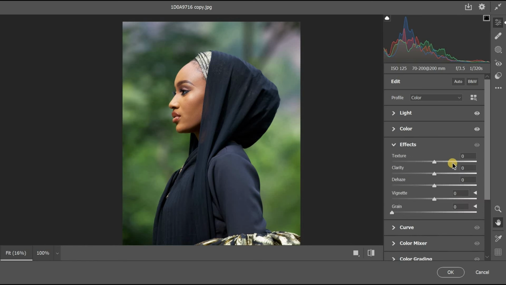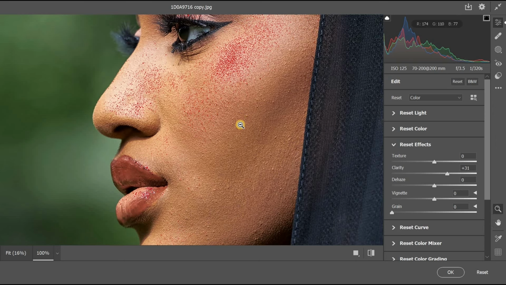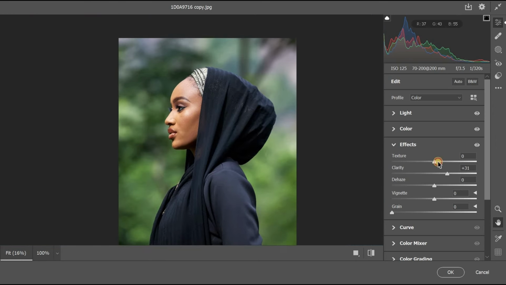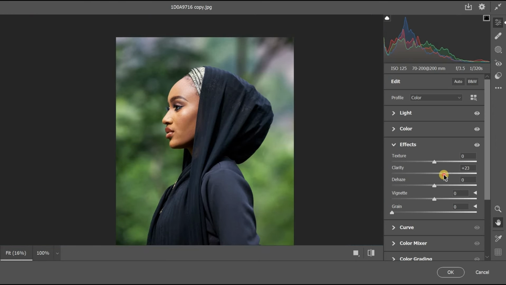Now for the effects, I love using this section of Camera Raw filter because it is amazing. So for the clarity, we can increase the clarity to be around 30. Now, it's not in all types of picture that you will make the clarity too much. It can spoil your image. Too much of everything is not good. Let's say too much of everything, too much of editing is not good.